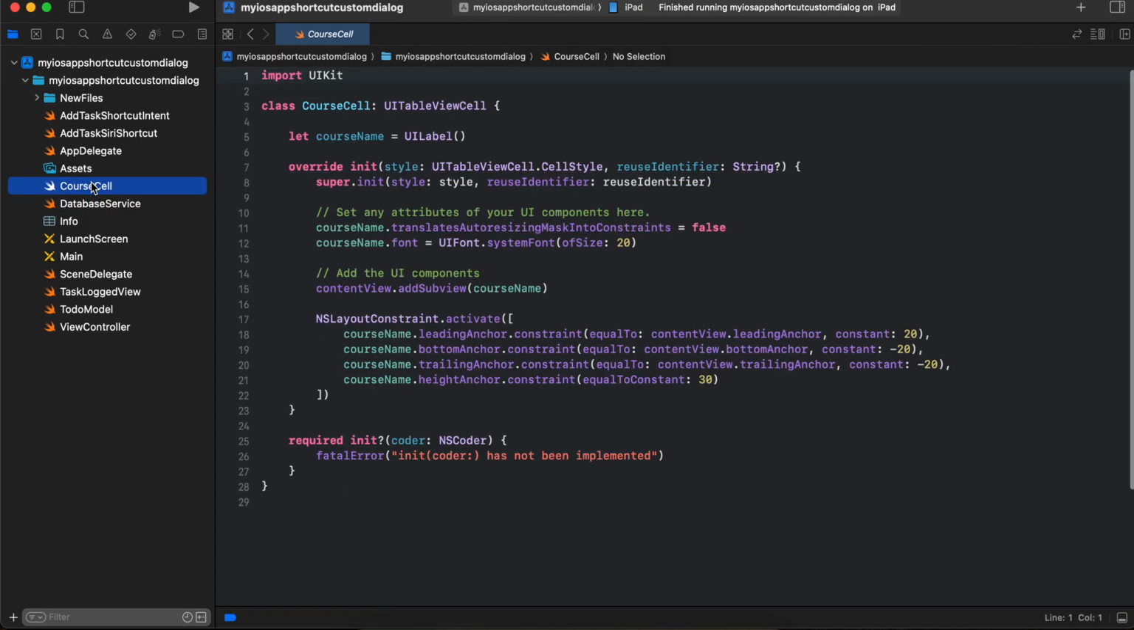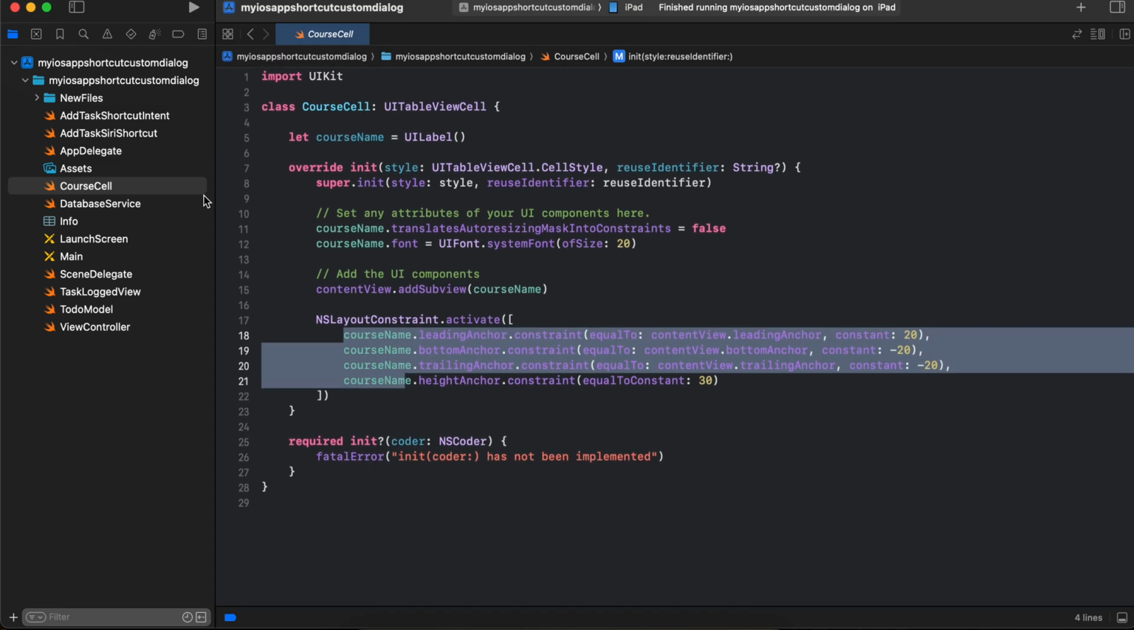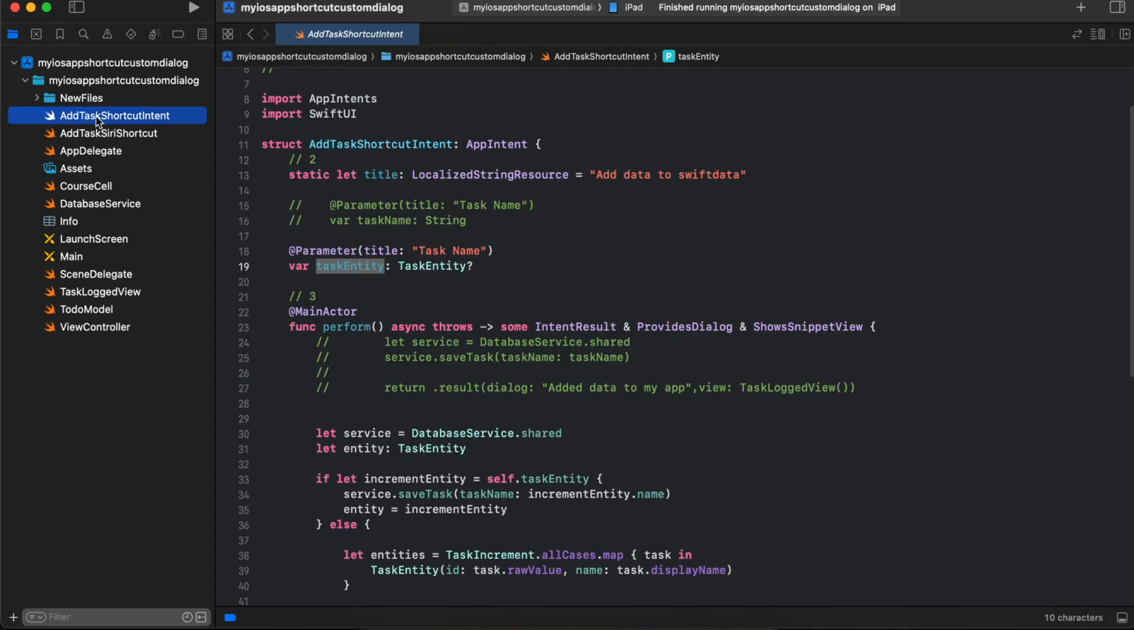Then this is the core cell, how each cell of our table view looks. So here I have taken a UILabel, set some font, added it to the content view, and set some NSLayoutConstraints as well. Then coming back to the add task shortcut intent.